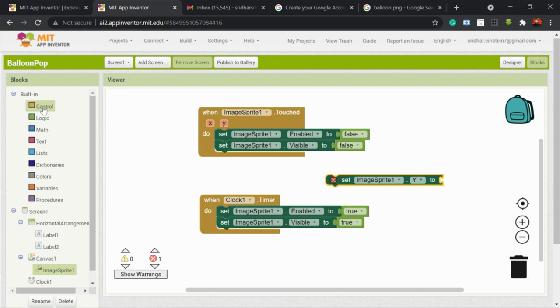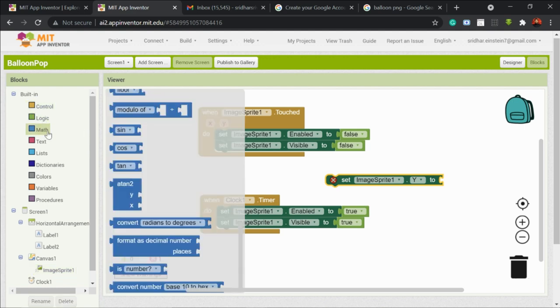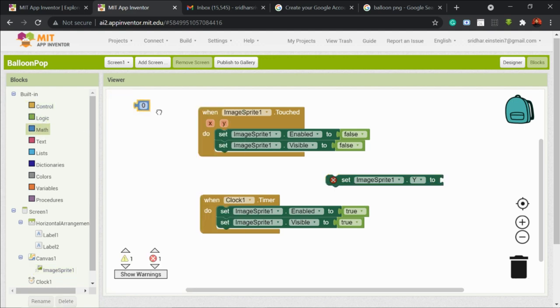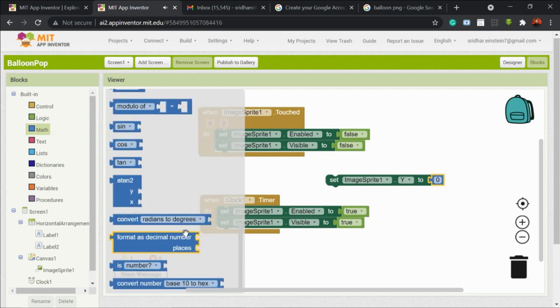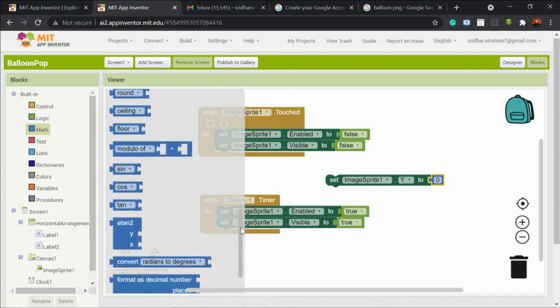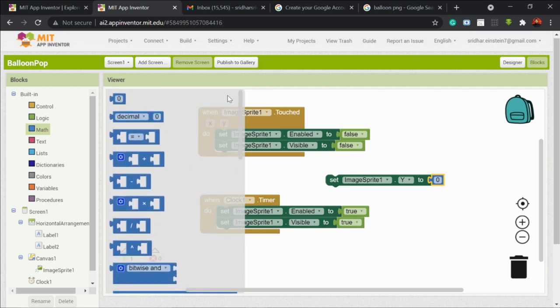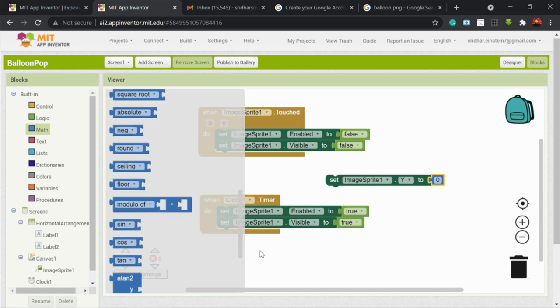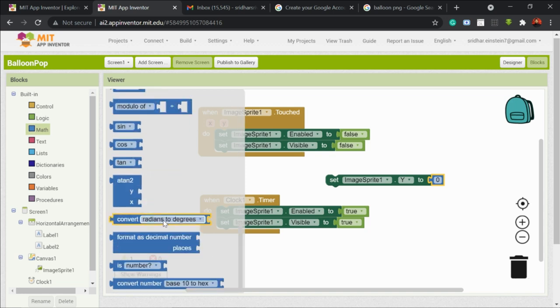I'll go to control, logic, math, go to math, scroll up, 0. When you click on this, sometimes you'll be here and you'll be wondering, where is this 0? Nothing, just scroll up and look for it, scroll down and look for it, have patience and search, it'll be there somewhere. So 0 is here. Sometimes you'll be wondering, what is this? I don't understand. Don't worry, just scroll up.